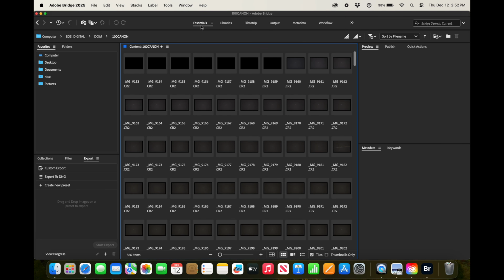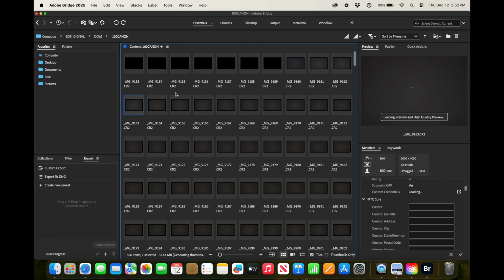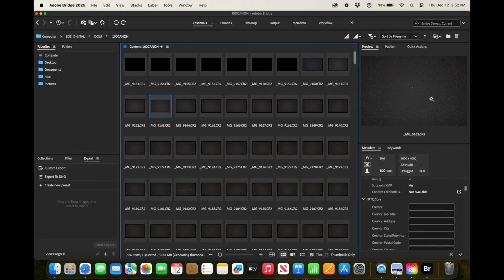It says this is the essentials view. But let me click on one of the images here. This is of Polaris. And if you just click on one of the images, it gives you some nice metadata. It can tell you the ISO, the exposure length. It doesn't know the aperture since this was with a manual lens, but it gives you the resolution and things like that.